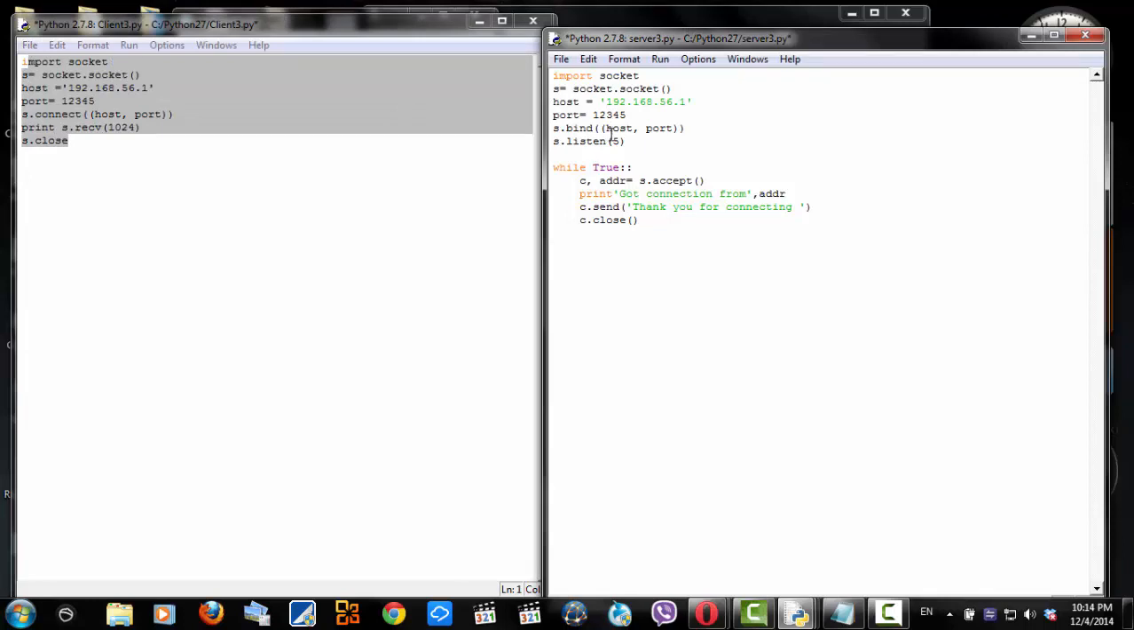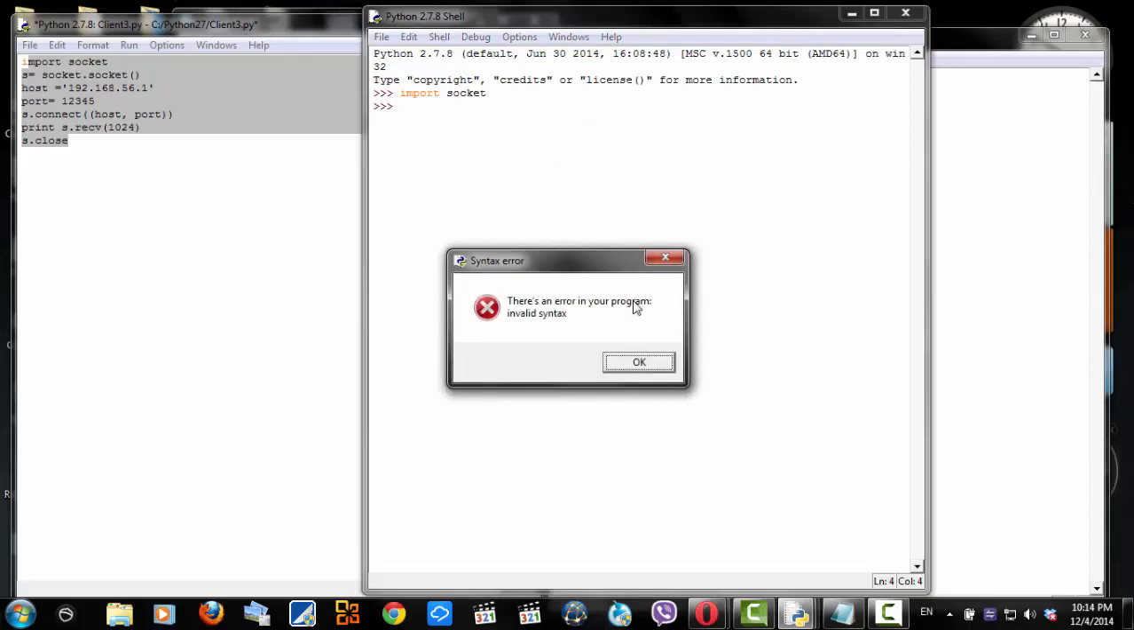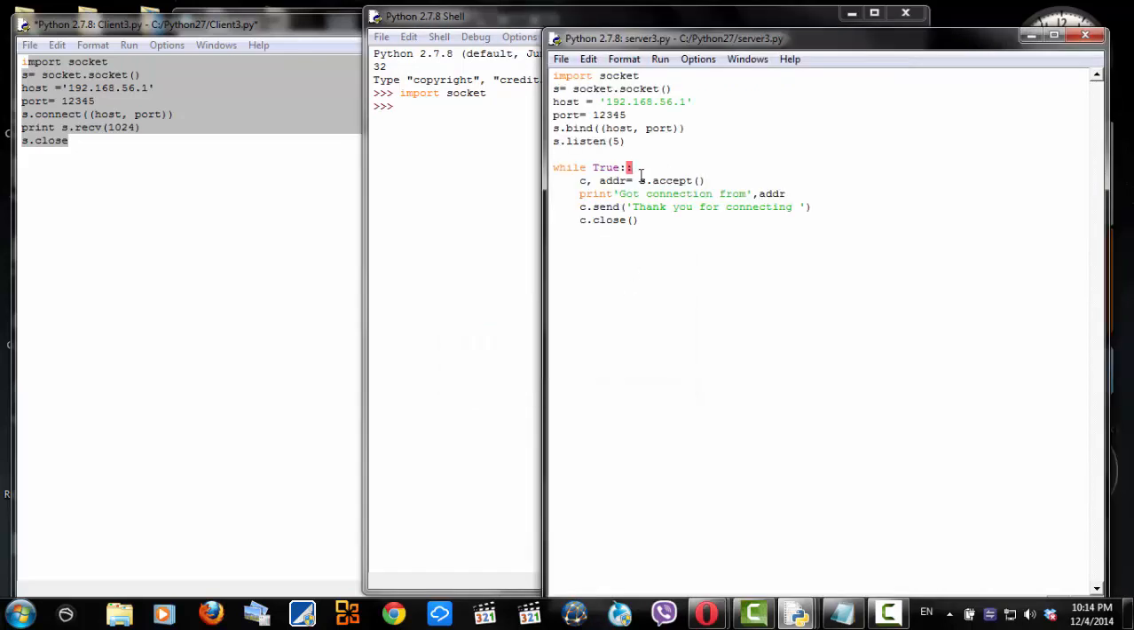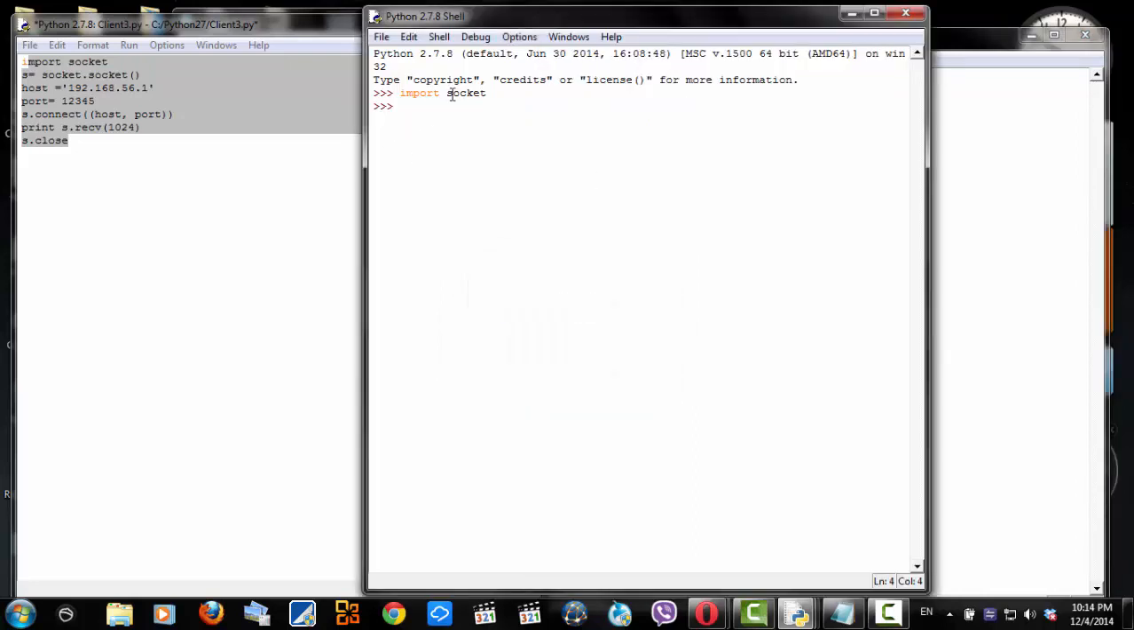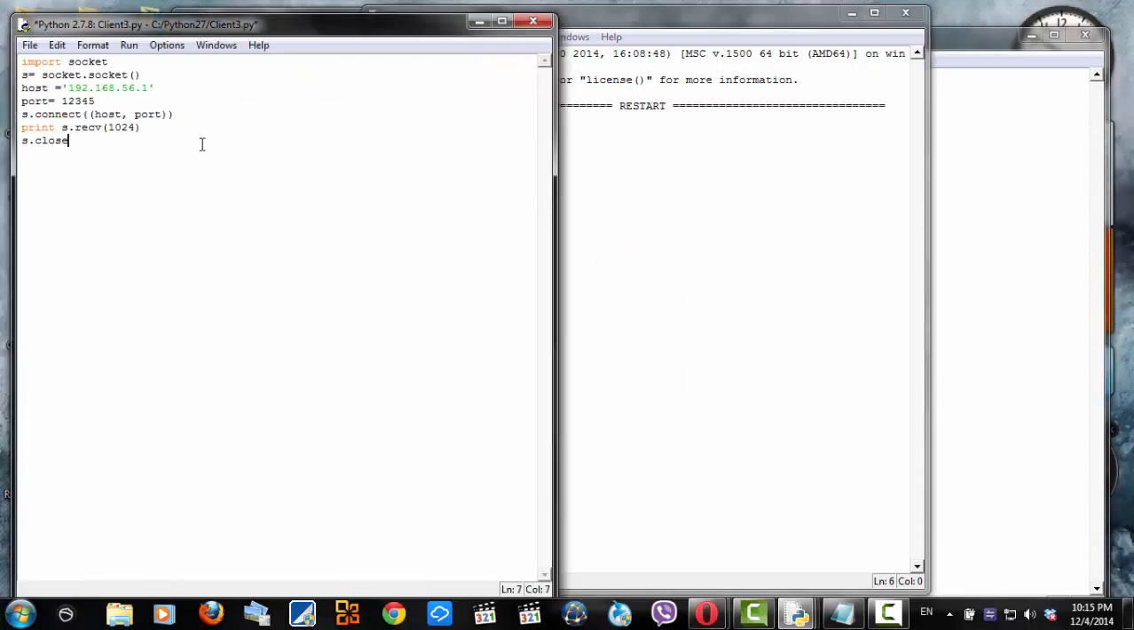I hope it works. Another new program without syntax errors. Alright, sorry. Okay. I hope it works.